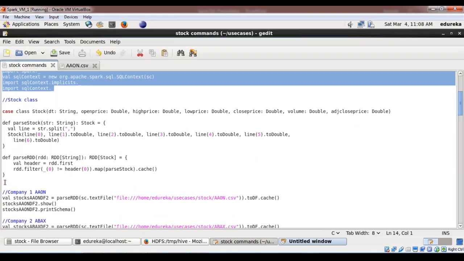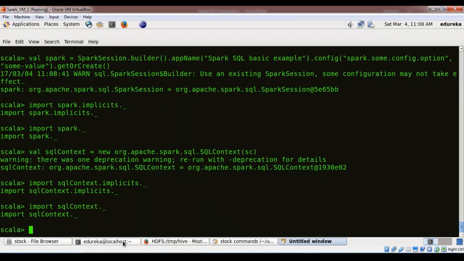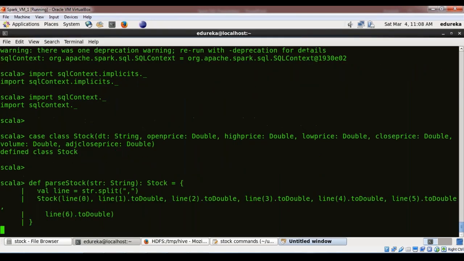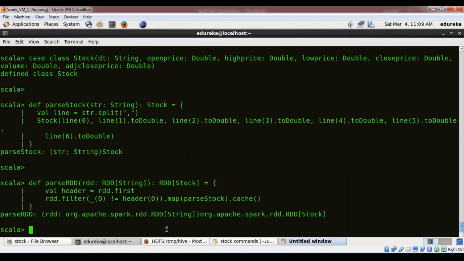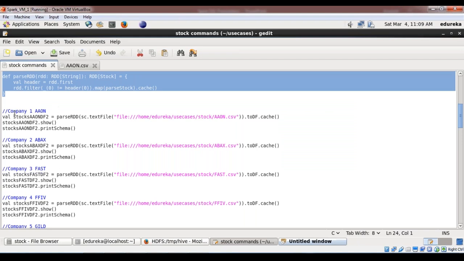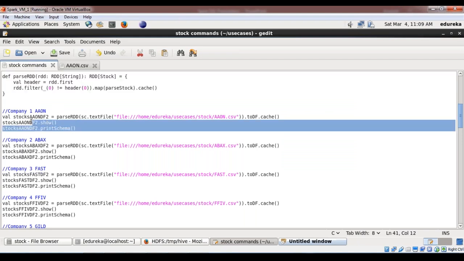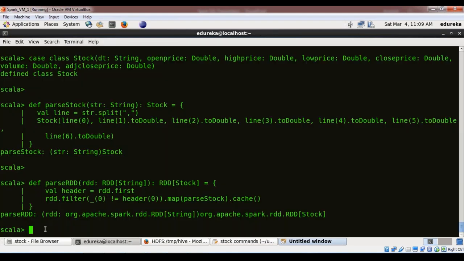Once we are done, we will be creating a stock class. We could have also directly executed from Eclipse. This is just to show you step by step whatever we have learned. So now you can see for company one, if we want to do some computation, we want to even see the values and all, right? So that's what we are doing here. We are getting the files, creating an RDD and all. So let's execute this.